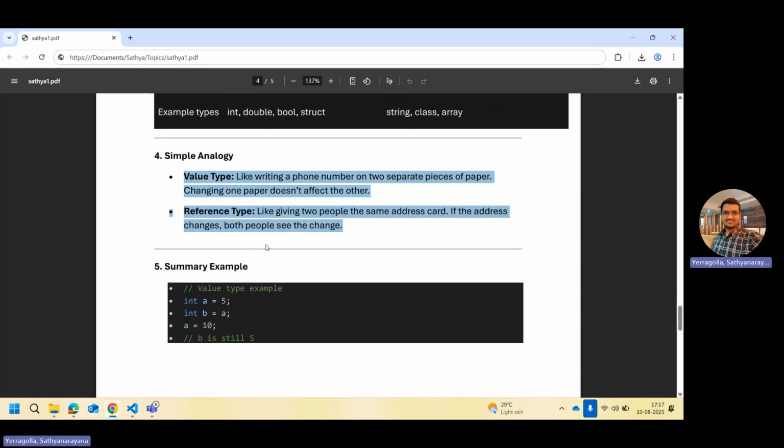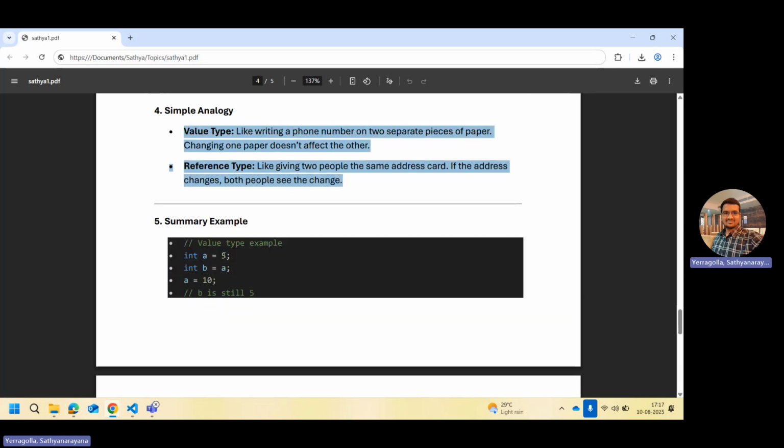So I will give you summary examples for both of them. For value type, you see here I'm assigning the value 5 to A, and then copying the A value to B. Then I'm changing the value of A. Now, what do you think the value of B will be? The value of B is still 5, because changing A will not impact the value of B, because they both contain a separate copy of the data, right?